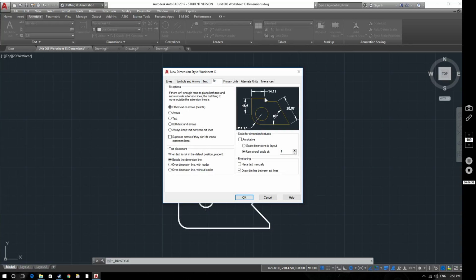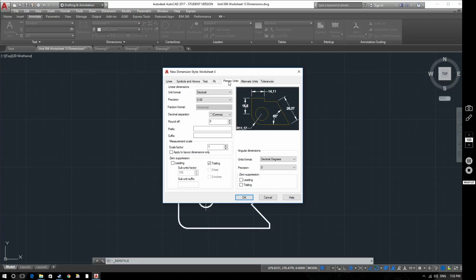Fit, this determines where the text and the arrows go. So as you can see, you can tell it to put the arrows on the outside of the dimension first if the arrows and the lines won't fit. But again, if you just leave that on either text or arrows, then it'll make a judgment on what you prefer, and you can always move it around if you don't want that to change. We'll discuss scaling later on when it comes to annotative dimensions when we look at layouts. So that's just some further information on this one.